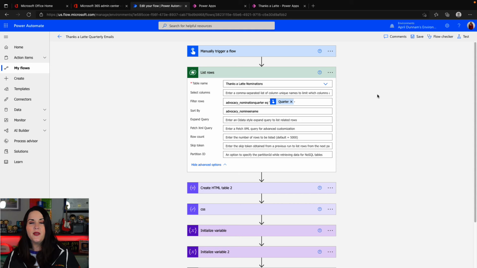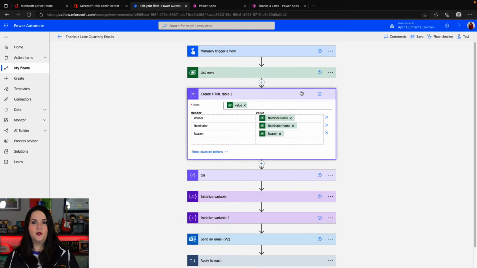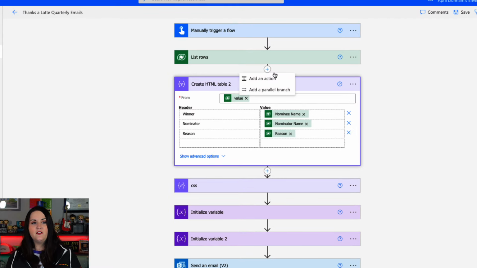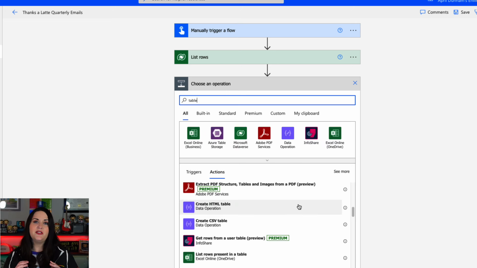Now, so far we have an action to return the list of rows matching the current quarter that we inputted. Now we need to take that list and convert it into a table so that we can pass that table into our email. And that's what we're doing here with this action below. Now, the action that we're going to need, if we go back to add an action, if you just search for table, you see with the data operation connector, there's a create HTML table action. That's the one we want.